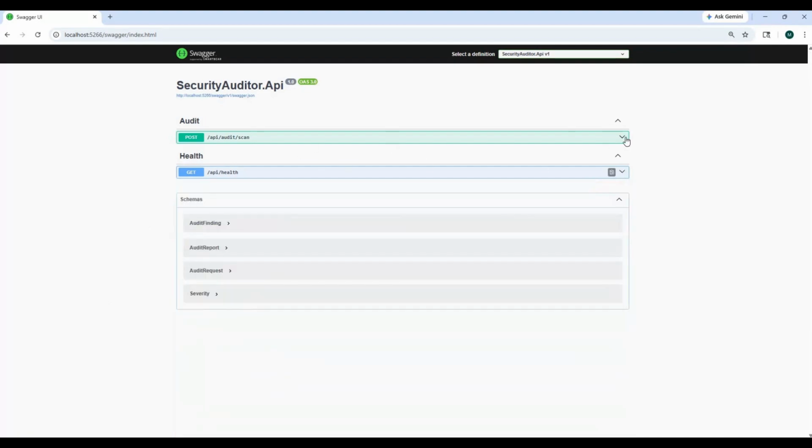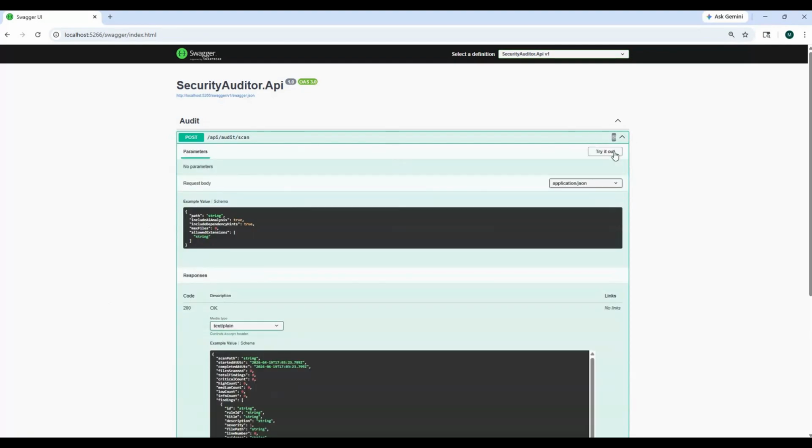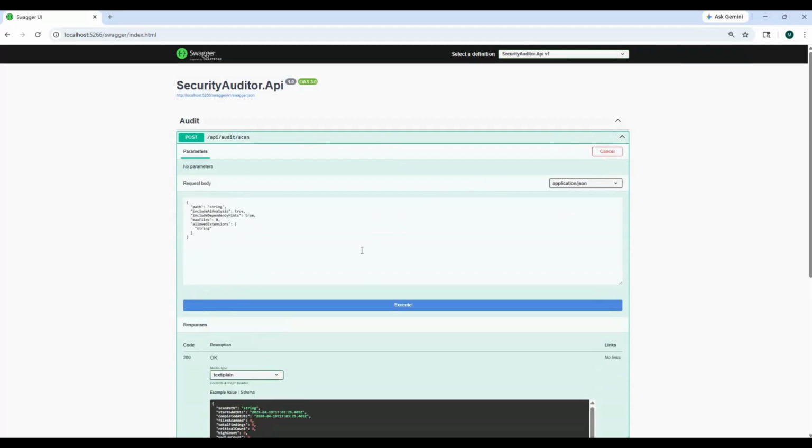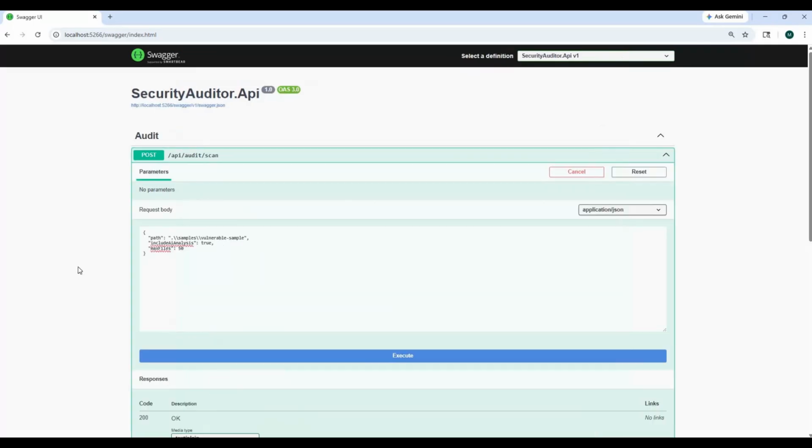Now let's go ahead and scan this report. For that we will have to put the body in place. So this is the body of the API. We provide the path, we say include AI analysis true, and the max files that will usually be scanned is 50. Now these are the parameters which will go into the API for the scan. So let's run this.